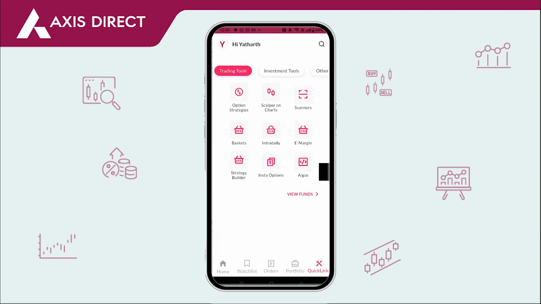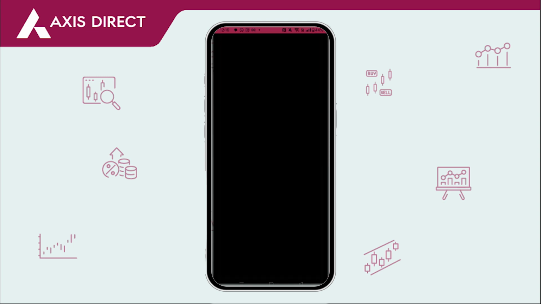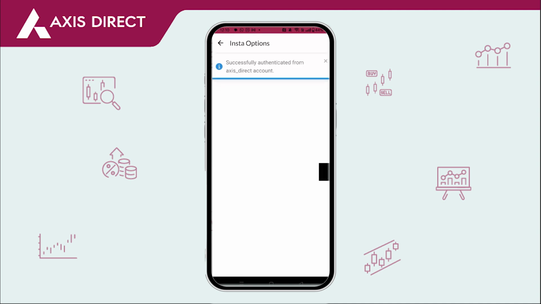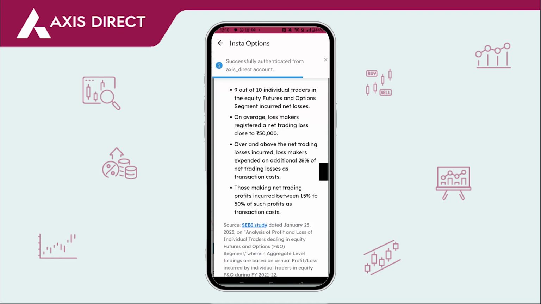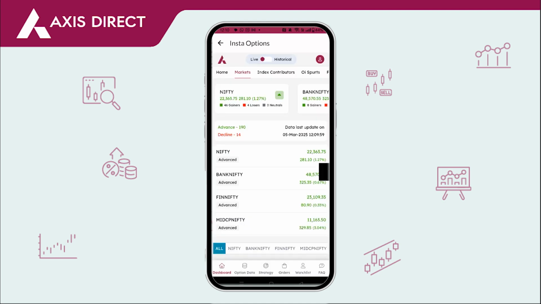Now, coming to one more section which we have recently added, Insta Options. So Insta Options is nothing but an additional tool, I would say, for the traders out there, who can see and analyze all the necessary information which is required for trading. In this particular Insta Options section, we have added all the information which is relevant for the traders and for analysis.